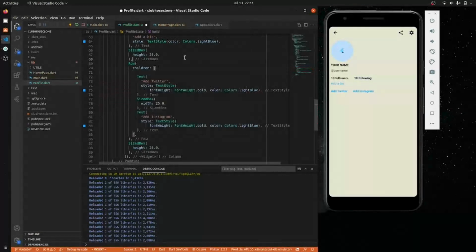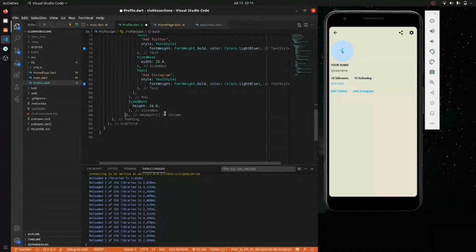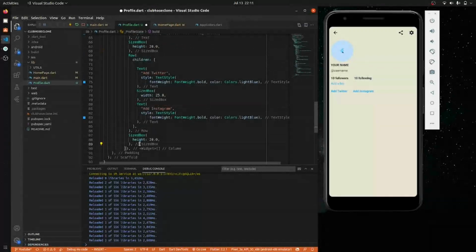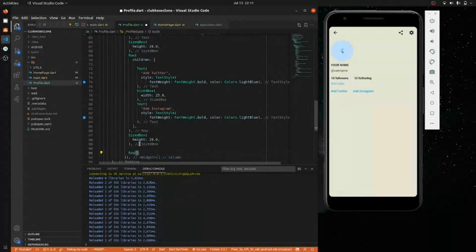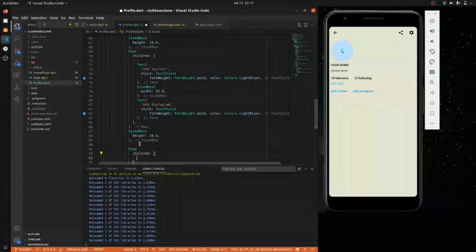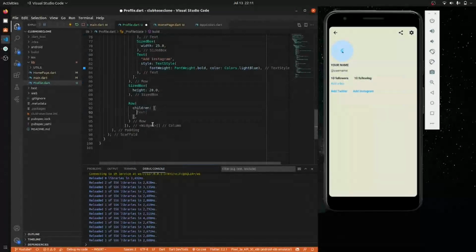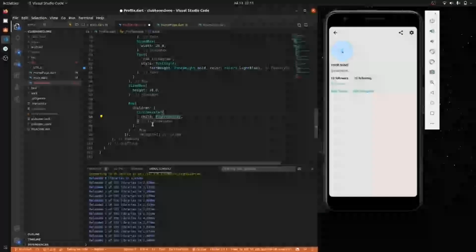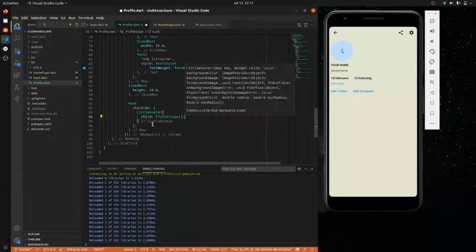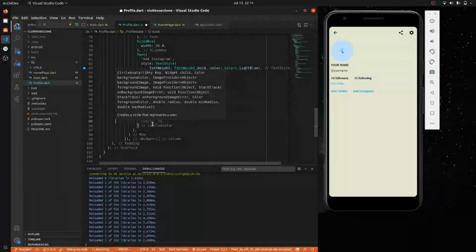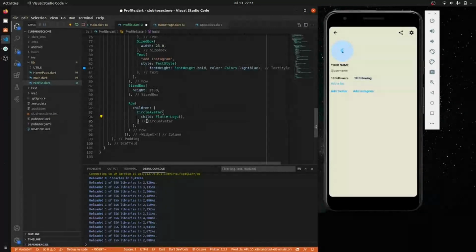Sorry. And after this sized box we will have a row, and inside that we have a column. So a row, and inside this row we will have a child, and inside this child firstly we will have a circular avatar with a child of Flutter logo. Okay, Flutter error, not Flutter logo. And we are not setting any radius because we want it to be default.